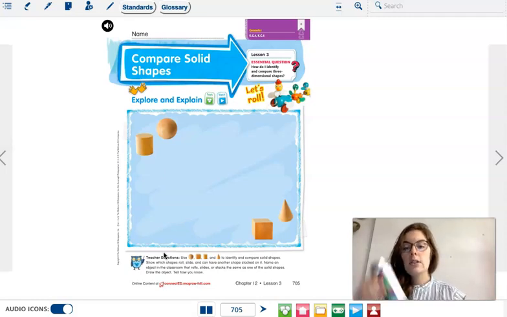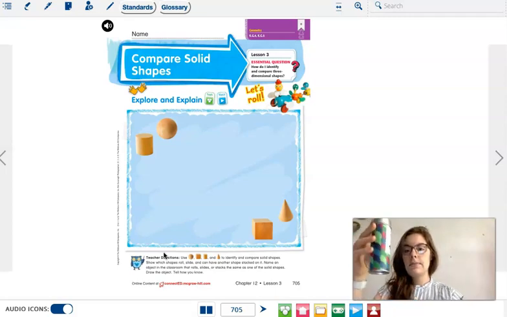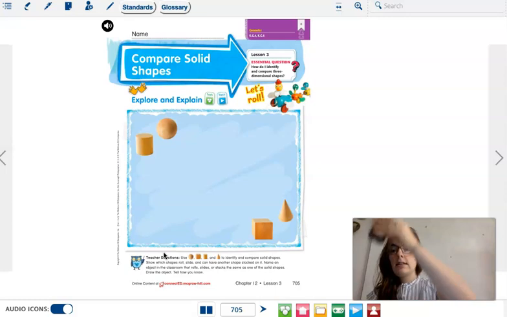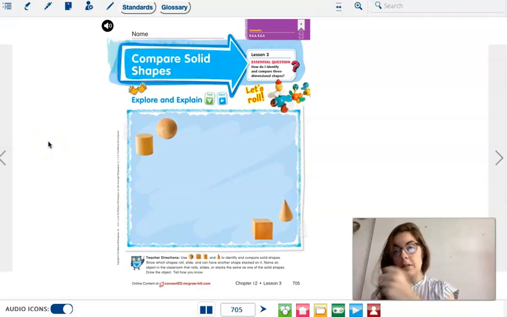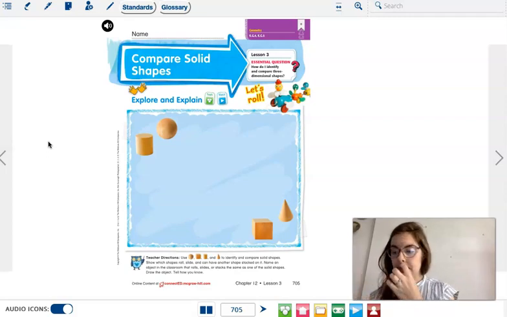So a cylinder looks kinda like this. Can you roll a cylinder? Yep. Can you stack cylinders on top of each other? Yeah. When you get cans from the grocery store, do you see them stacked on top of each other? Yeah, exactly. So you can roll it and you can stack it.